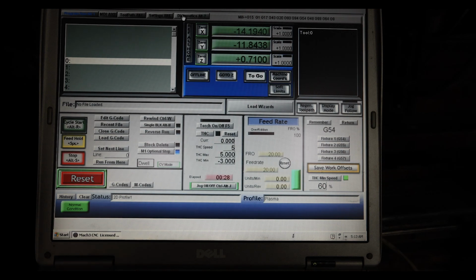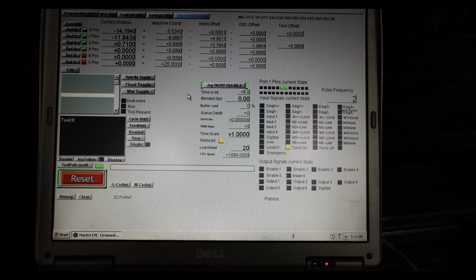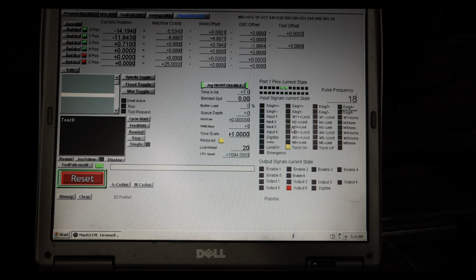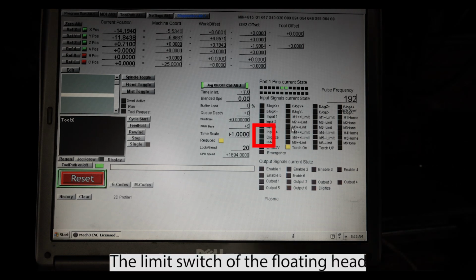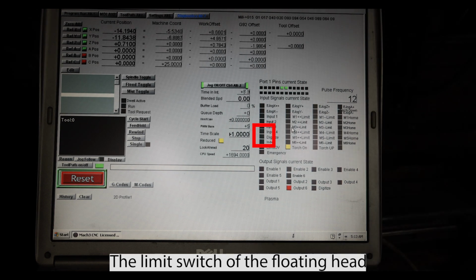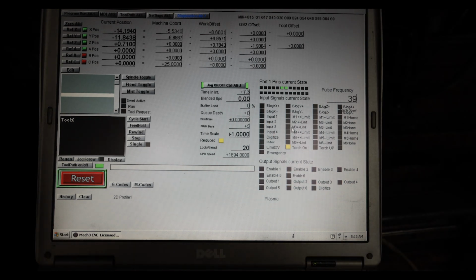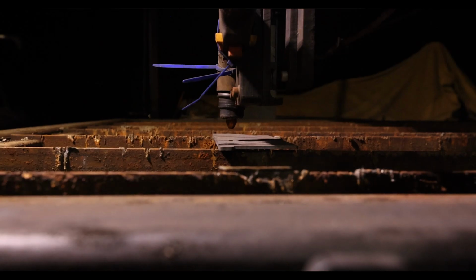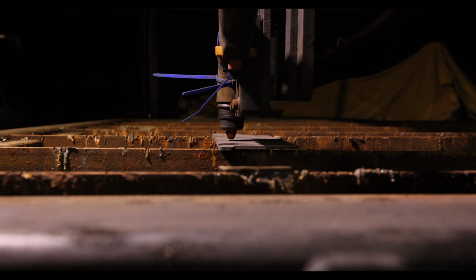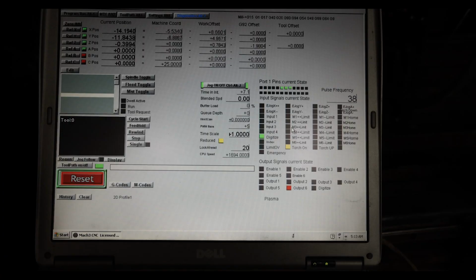You're going to want to come to your diagnostic screen. And if you'll notice here, when I trigger the limit switch, the digitizer light comes on. So what you're going to want to do is place a piece of metal under the torch and slowly go down. And then using the control, you just want to go down slowly until the digitizer light comes on. So it just came on there.